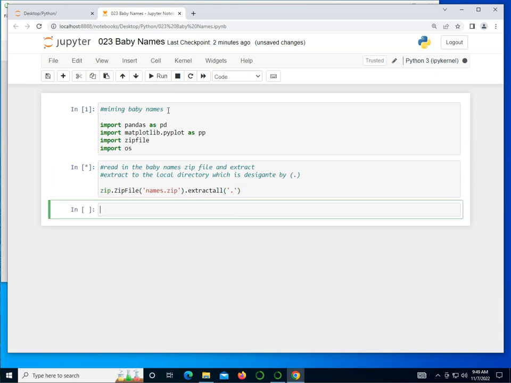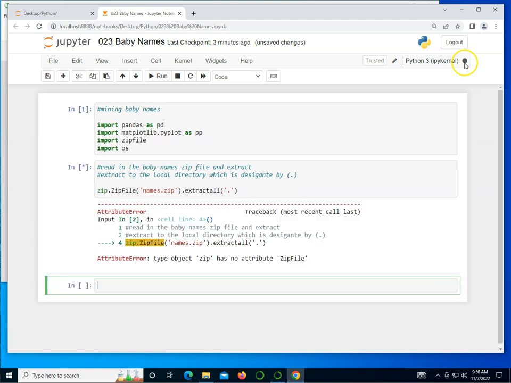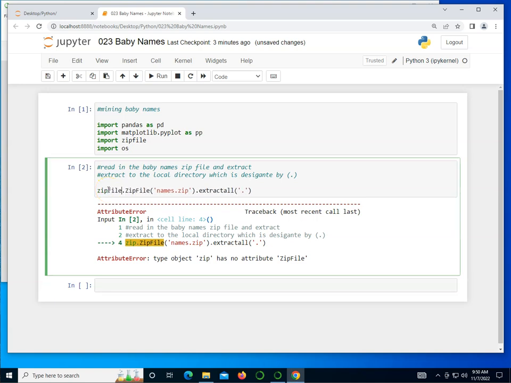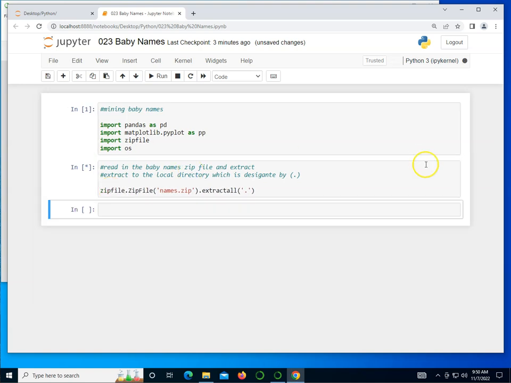Let's do a shift enter here, and once the kernel stops running, okay, I got an error message. It says zip has no attribute called zipfile. Let's check and see what's the problem, because it used to have this attribute. And of course, my spelling is the problem. This is zipfile. There we go.